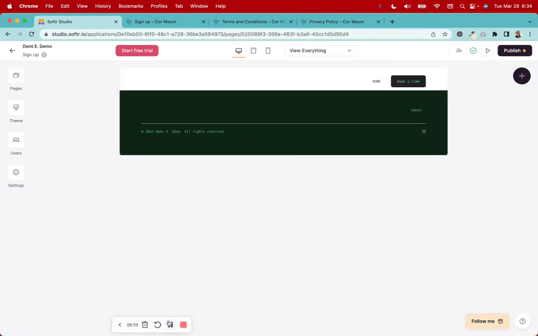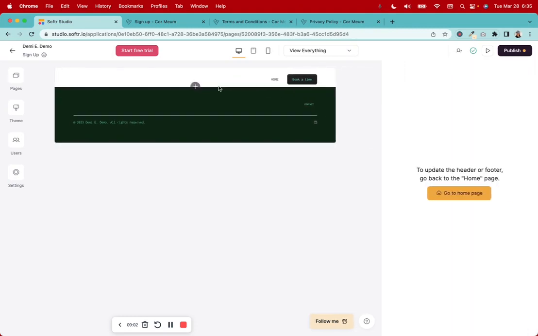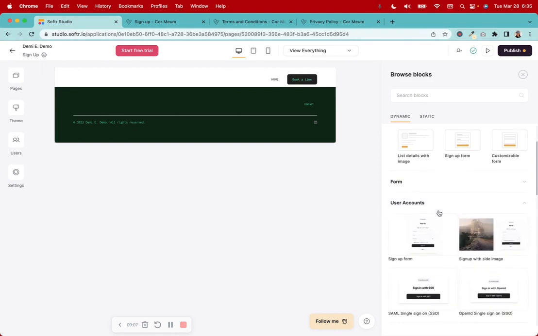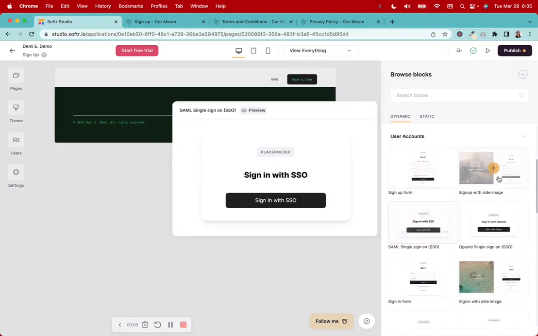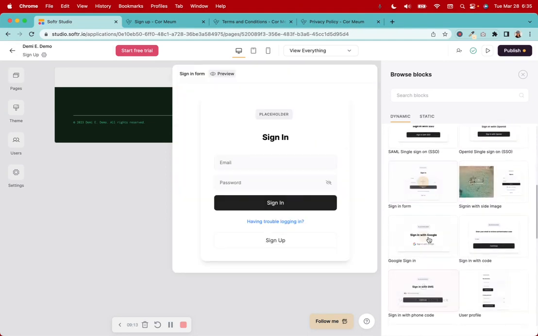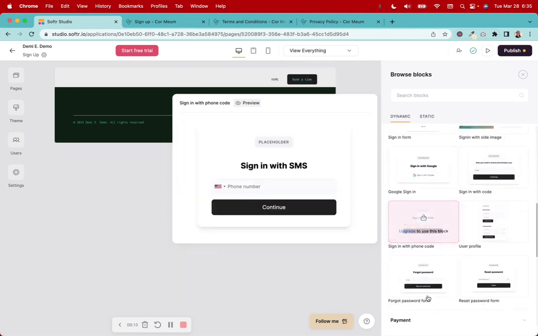Where it's going to take us over here. So we're just going to click on this middle button here where it says add block. We're going to go over here to where it says user accounts. And you can see that there are different options, some that you need to upgrade, some that you are free to use on the free plan. So we're going to choose one.